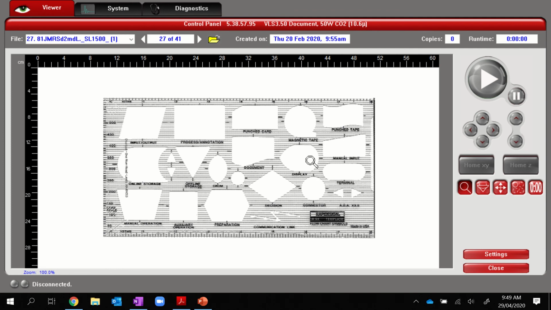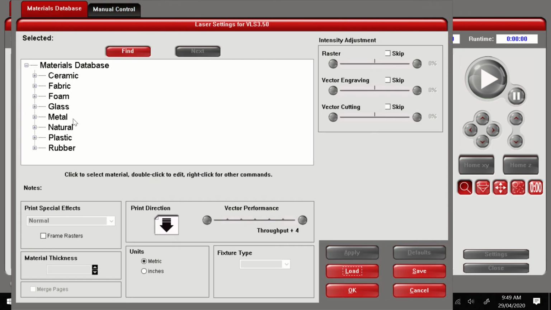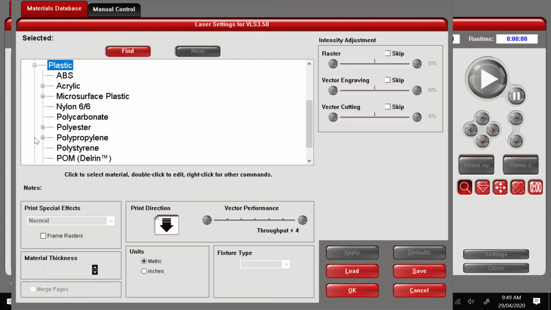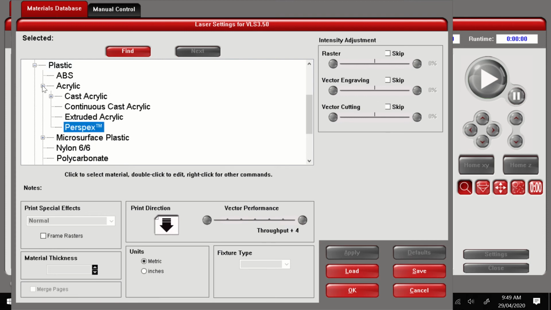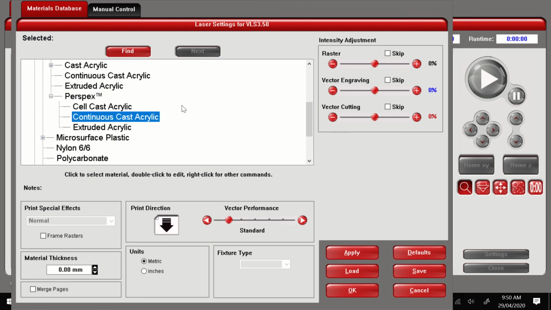Now this is the laser cutter software, and the name of our laser cutter is a VLS 3.50. I can print it on anything. So if I go into the settings and I go to the materials database, I can choose whatever I want. So for example, let's say I wanted it printed on plastic. I could choose an acrylic, where I could have Perspex, for example, and I could choose a particular Perspex, cell cast acrylic, or extruded, or continuous cast is most of the time what you do.